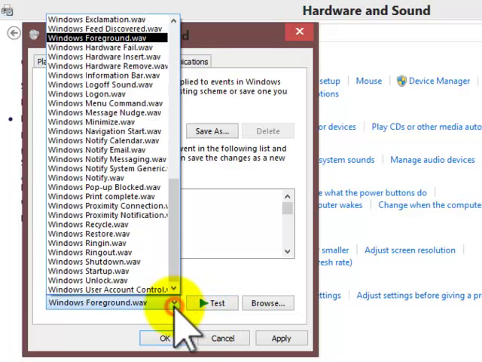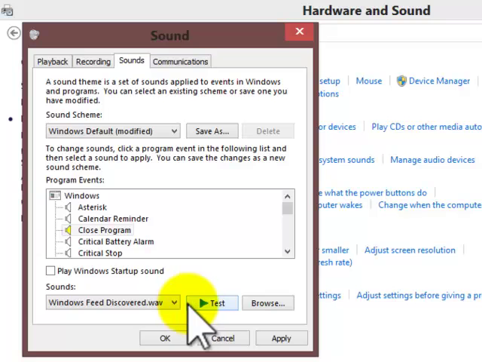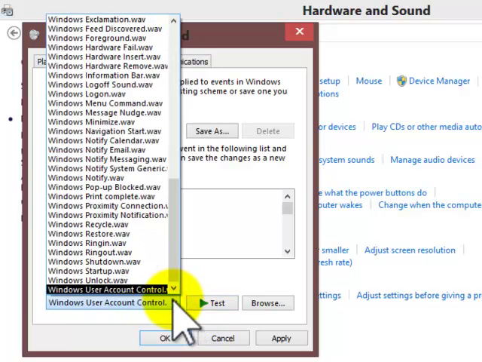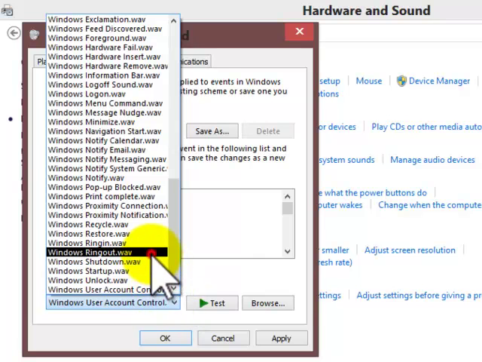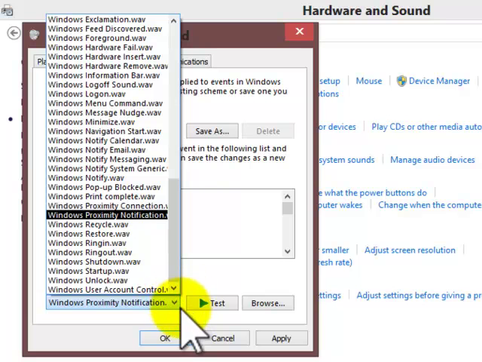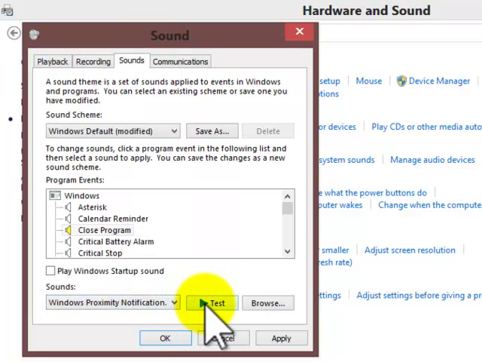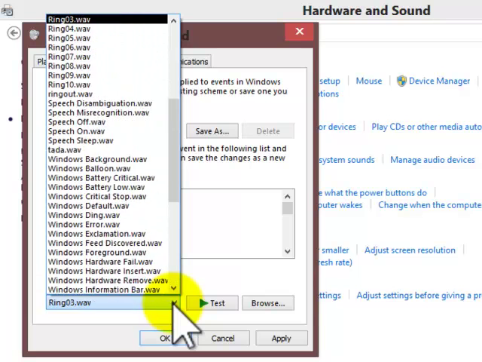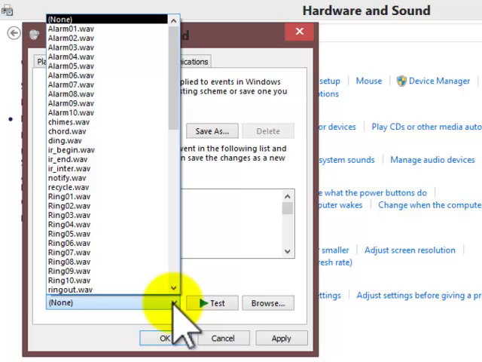So go down. That one. This is if you want to call someone. So that one looks fine. But anyway, just keep playing until you find what suits you, and if you like any sound, just leave it.